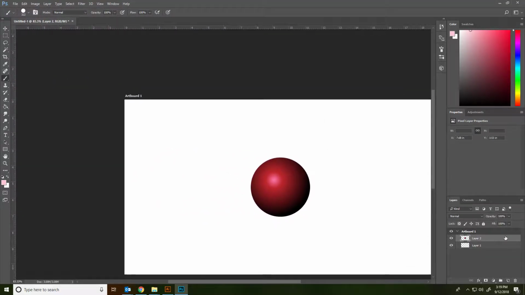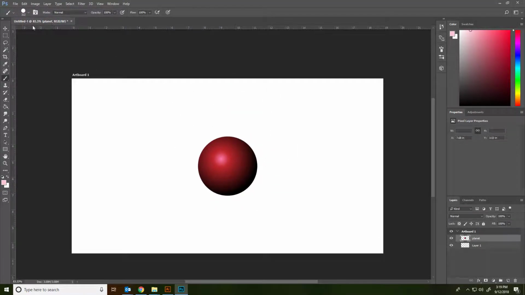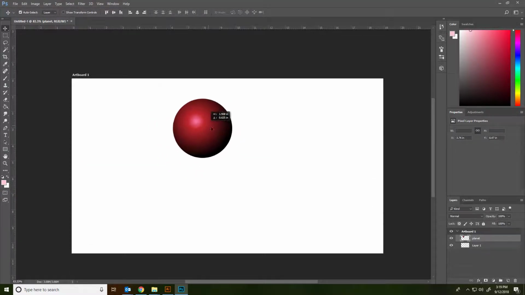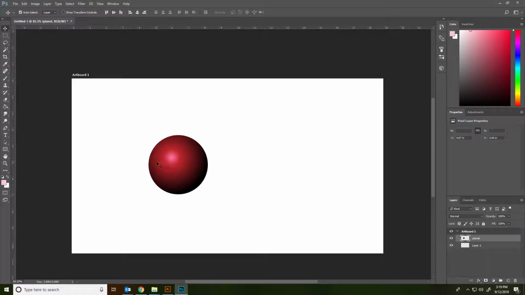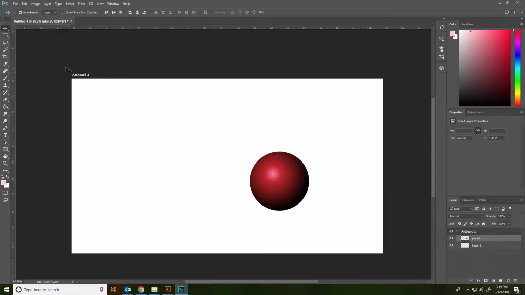You'll notice that it became a new layer, and that's important for us, and it might be a good idea right now to name this layer Planet, so you can remember that for future. You can now move your planet around if you want to, and you do that by using this tool right here, the Move tool.